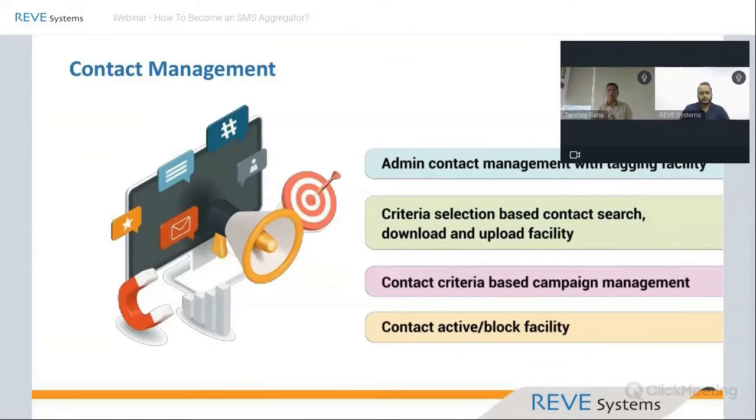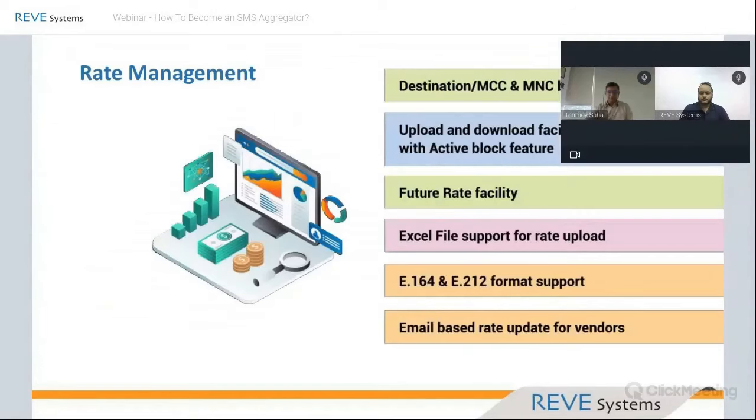And also one more thing is the contact blocking facility, which is basically required for two purposes. One is for different countries, where do-not-disturb mode is available. So if any customer unsubscribes from SMS, the user or the aggregator should be able to block that number from receiving any promotional content from the platform. That should be doable, so that is also a very important feature.